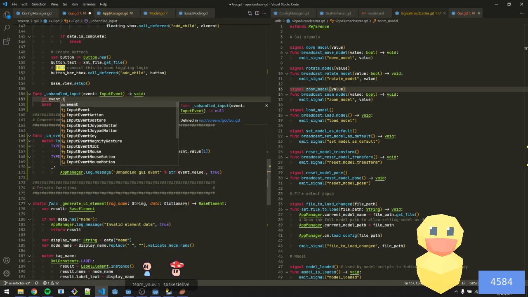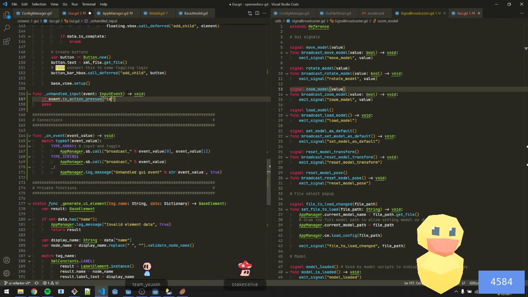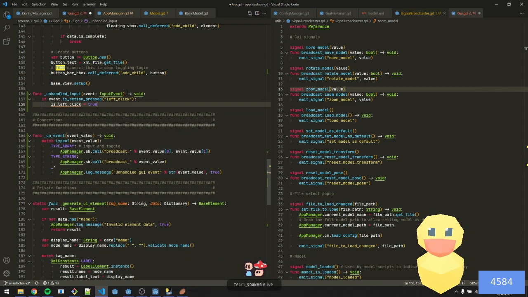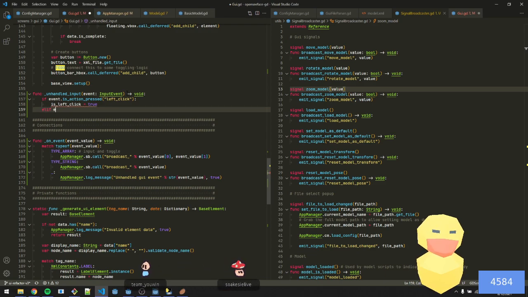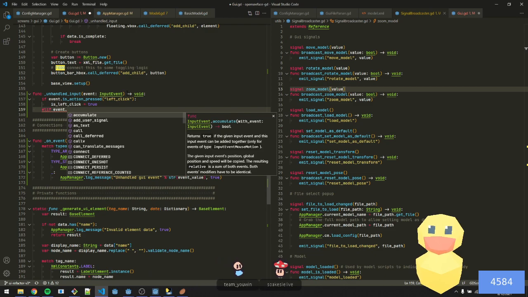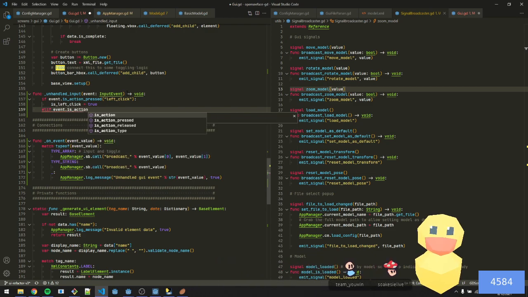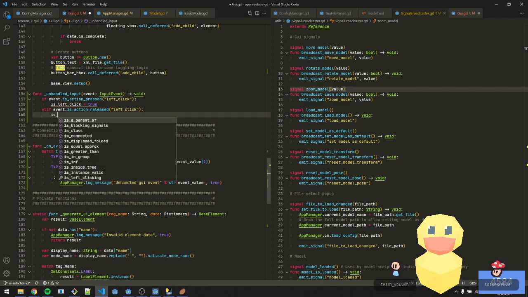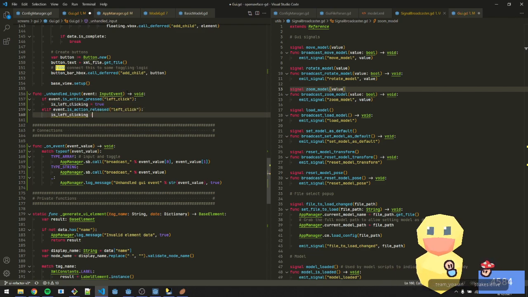So if event is action pressed. Left click, I know this exists, so I don't need to worry about it. Is left clicking equals true. And of course, unhandled input, I'm pretty sure only works off one input at a time. So you can queue up many unhandled inputs in the same frame, but you'll only ever handle one event at a time. So you can actually just make this a really long if-else chain. This is not pressed, it's released. Is left clicking equals false.